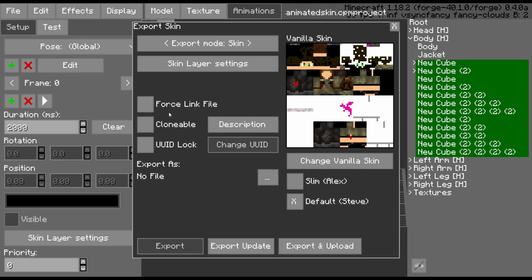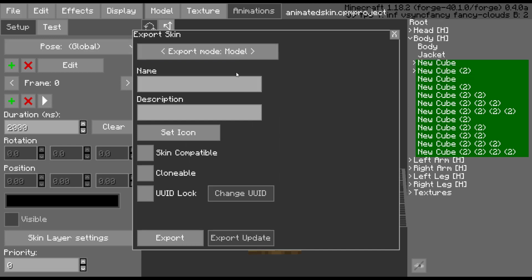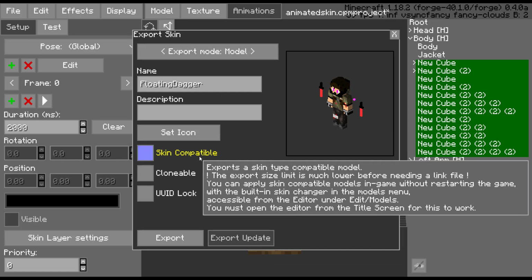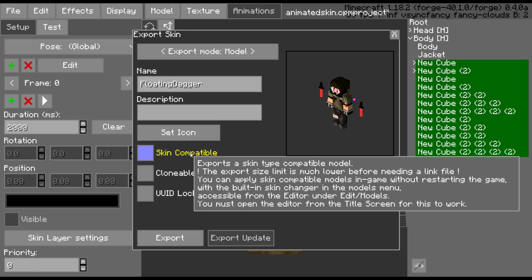And then you're going to file, export. You're going to change it from skin to model. Name it, definitely name it, because if you have multiple, it's going to be a little bit annoying. So I just said floating daggers. You don't have to put a description. Set the icon so you can see it from the menu. And don't bother with any of the other settings. And just click export.